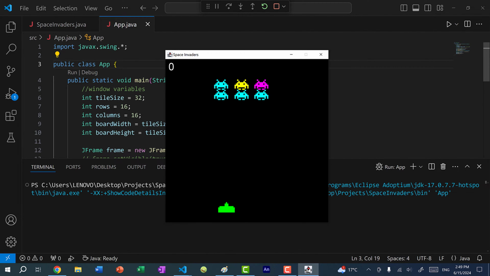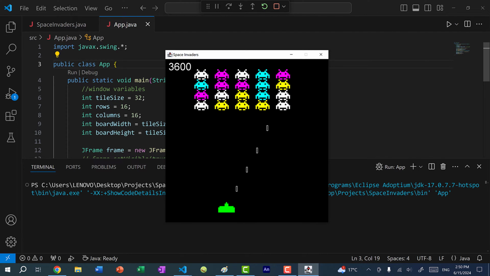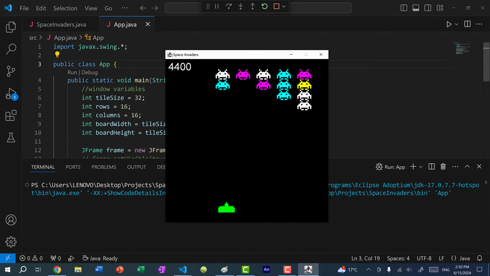And I have the ship here and I can fire bullets by pressing on the space bar. And as you can see, the score goes up every time I defeat an alien. And if I clear all the aliens for the turn, then we generate new ones. So let's keep on playing. And as you can see, every time we generate more aliens.